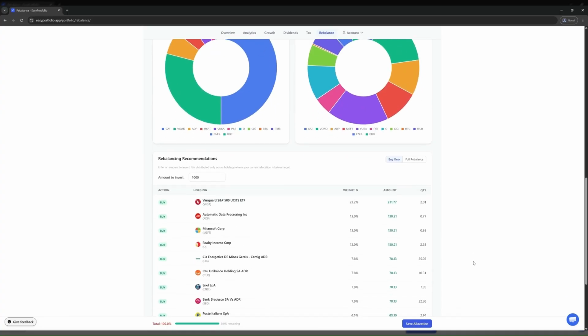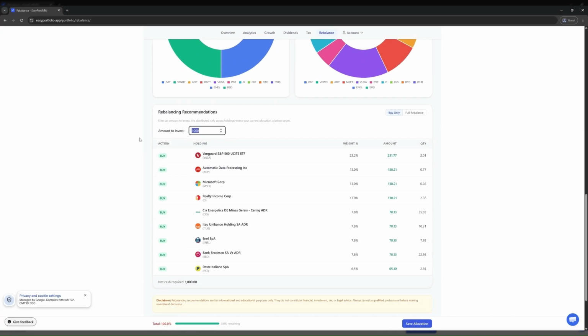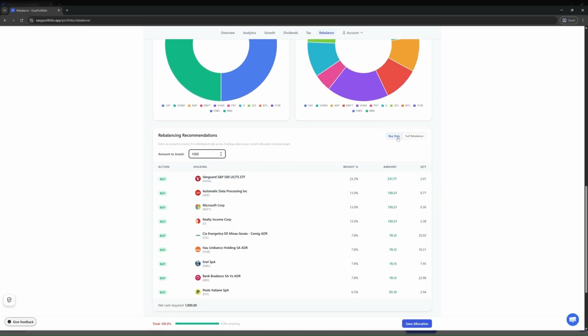Now, here is something interesting that you can use. Let's say that you have 1,000 to invest. How much do I need to buy on each one of them, right? Here is only going to show you, you have two options. You have the buy only option and you have the full rebalance option. So in the buy only, it's only going to consider buying activities of stocks. So basically, what do I need to buy on each one of them to make sure that it fits my target allocation.